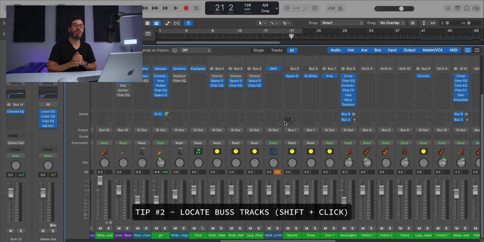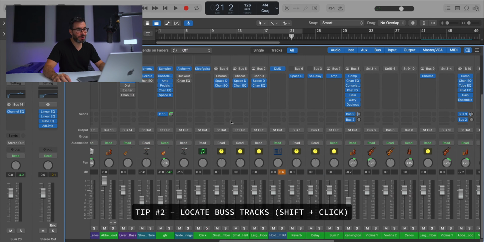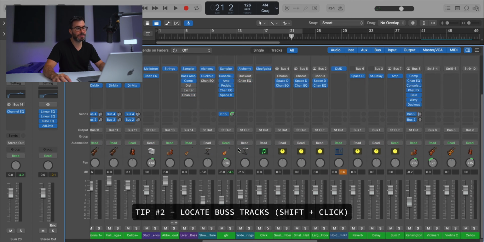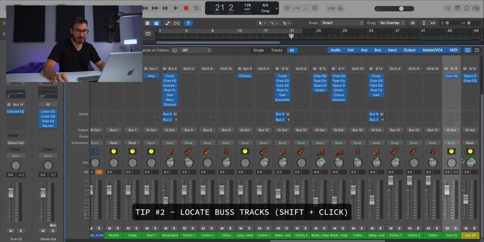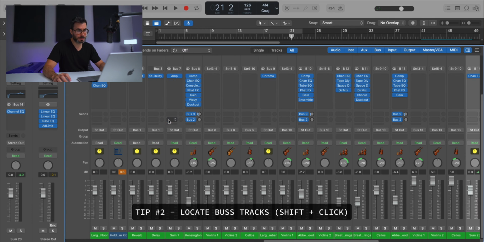So the next tip I want to show you is if you're using the mixer window over here and it gets a little bit crowded, and you want to find out where, for instance, this bus 15 is, and you don't want to look through all the tracks because it takes time, all you got to do is shift click that bus and Logic will just give this little box around that track of where you need to go. So let's do that with bus number 9, shift click. And here it is right over here. And there's bus 2. Just a really easy way to identify where your buses are in a busy mix.